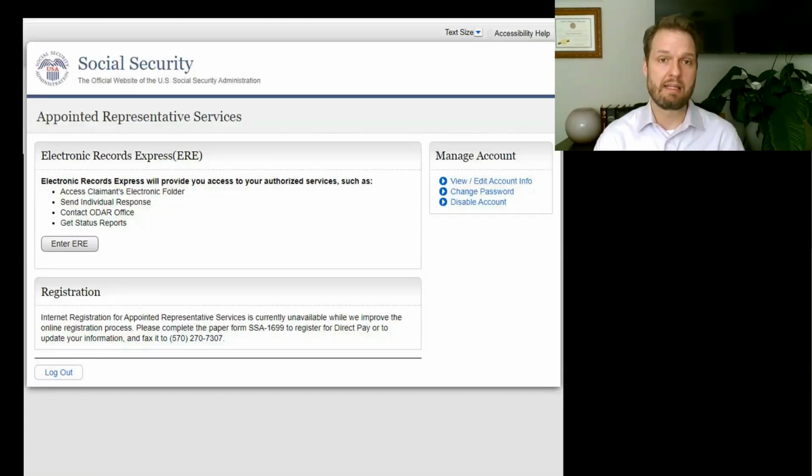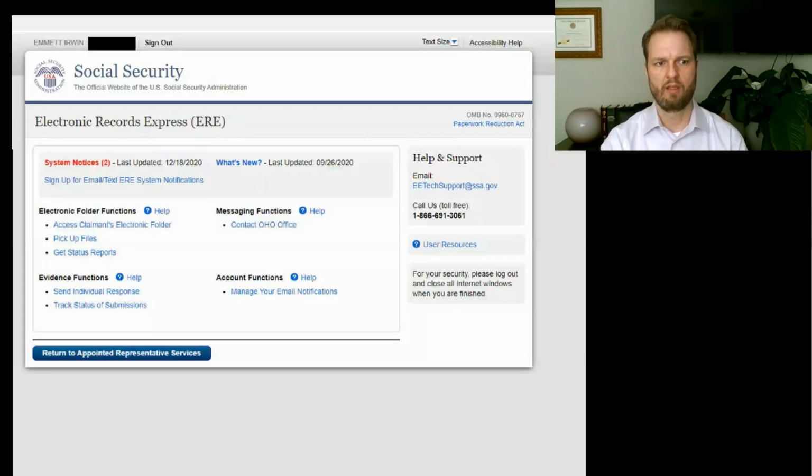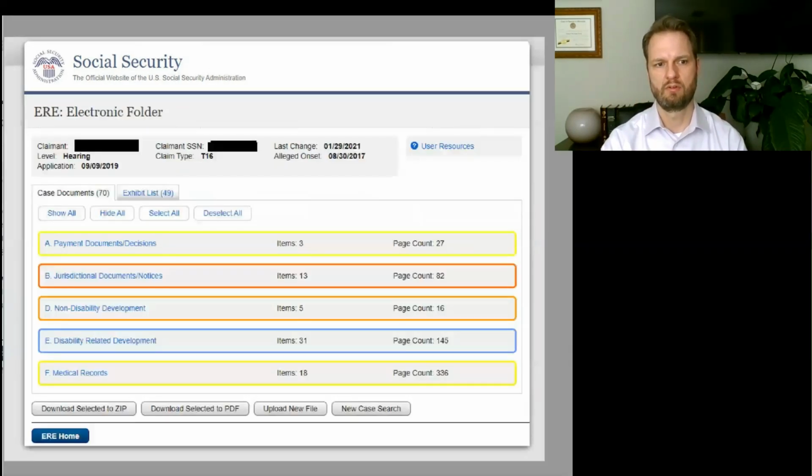This is what we see when we log into the e-file. We get access through ERE as representatives, and when we enter ERE, we get to see what is in your e-file. This is the first page. We can get status reports on all of our hearings, and we can access the claimant's electronic file. That's how we see your e-file. And this is what it looks like.